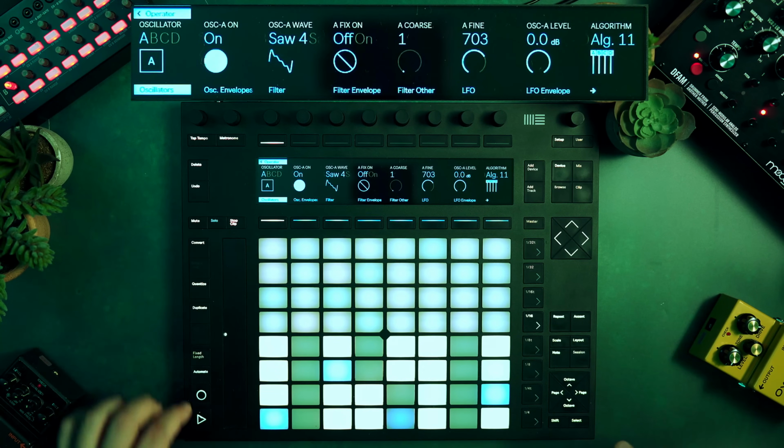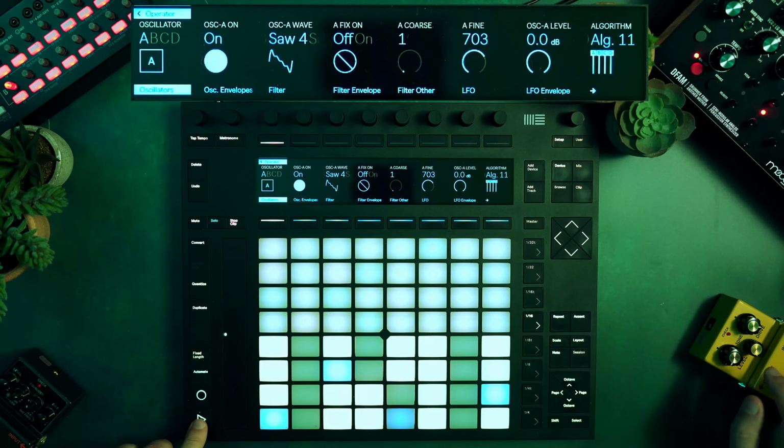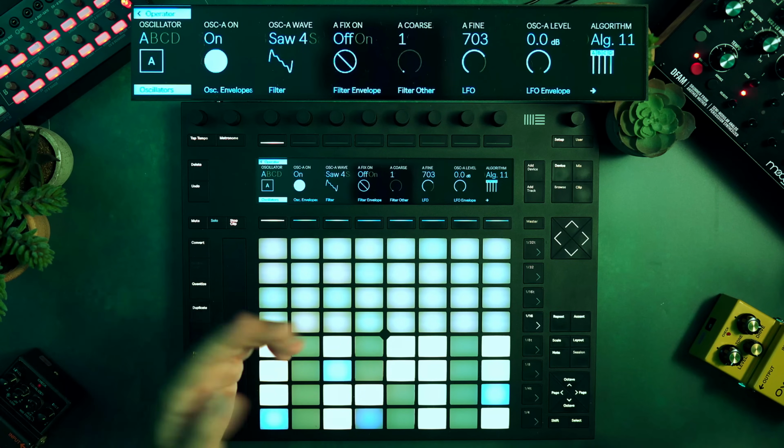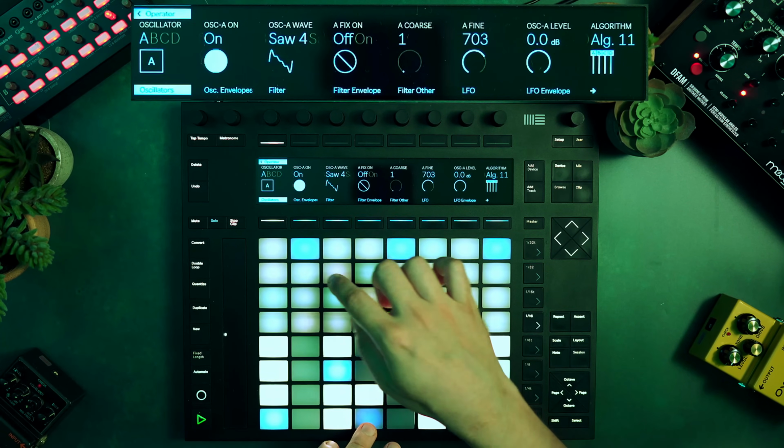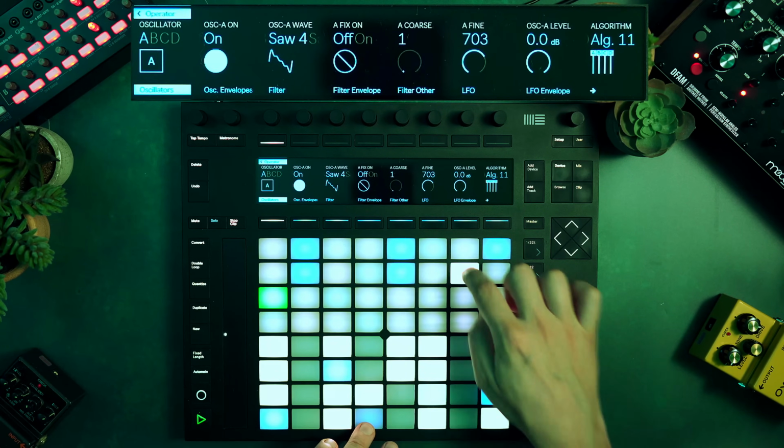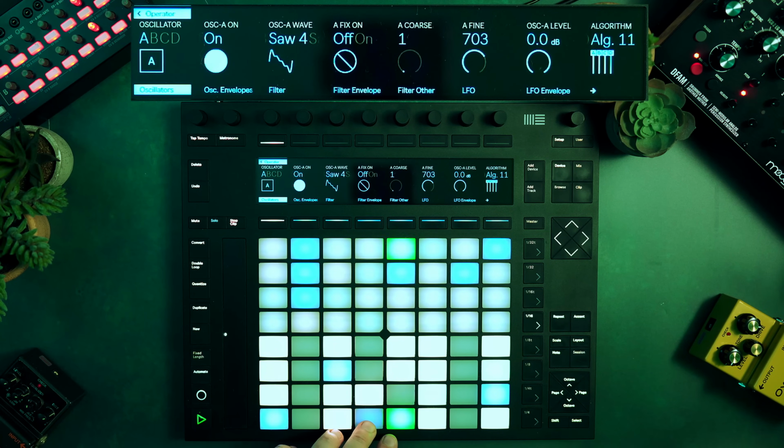So I'm gonna put it in solo. And the first note is here. And then the second note is. And then it goes down here. And then this one goes like this.